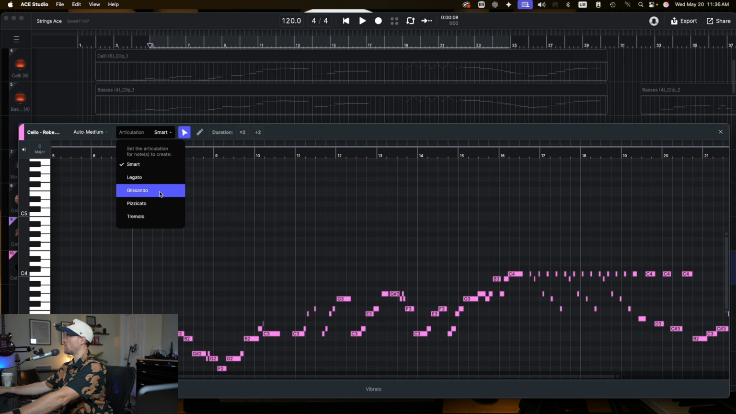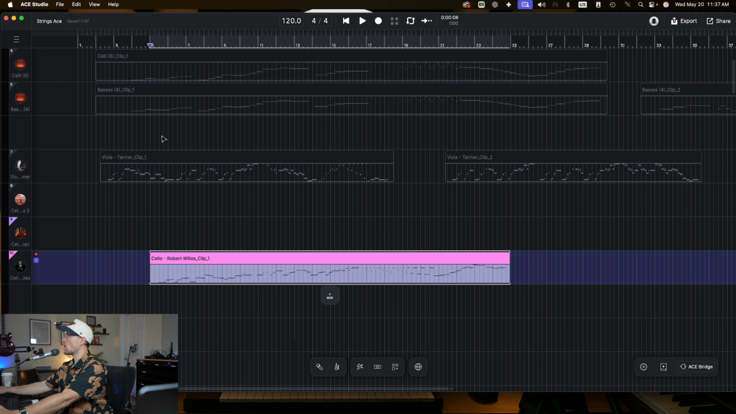Smart, legato, glissando, pizzicato, tremolo. Smart is basically based on what was performed, it figures out the best articulation for it. So it will do pizzicato for pizzicato parts and legato for legato parts. But if you want to be very specific, just highlight the notes, click on one of the articulations, highlight other notes, click on the articulation. Now let's hear what Robert sounds like.